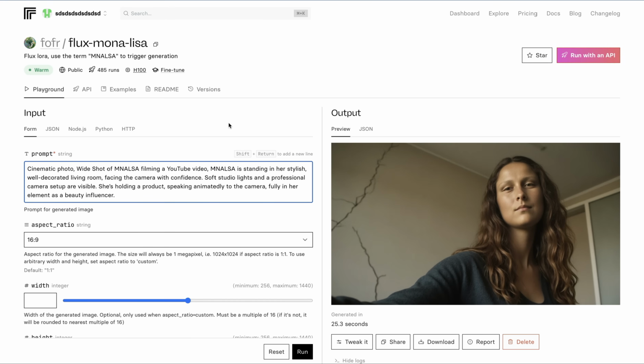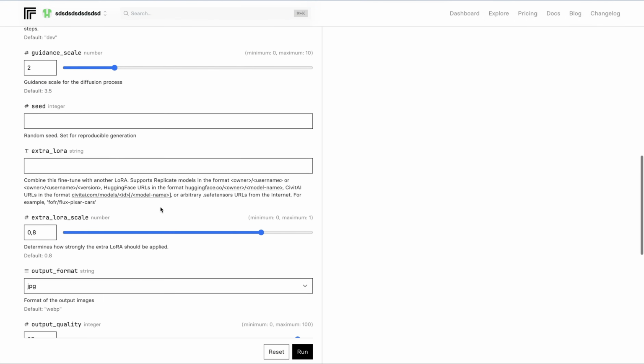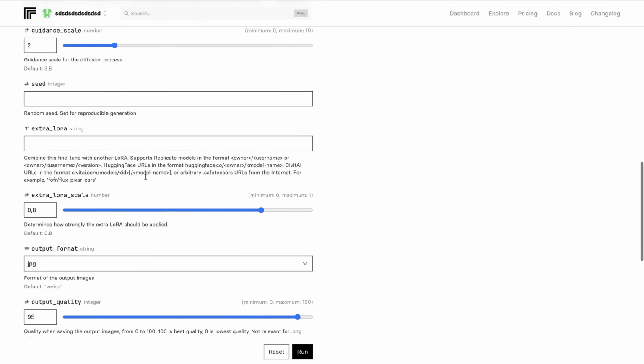I wrote this prompt: cinematic photo, wide shot of Mona Lisa, our trigger word, filming a YouTube video. She's standing in her stylish, well-decorated living room, facing the camera with confidence. Soft studio lights and a professional camera setup are visible. She's holding a product, speaking animatedly to the camera, fully in her element as a beauty influencer. I set the guidance to 2. We don't need any extra LoRA at the moment.